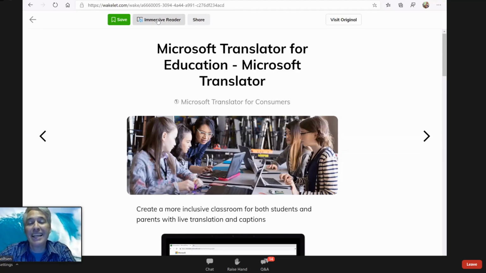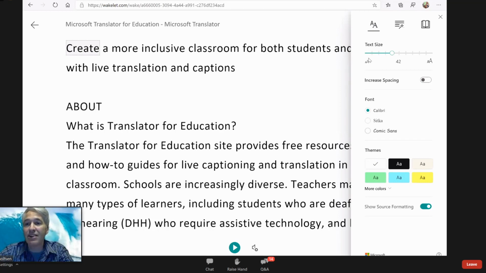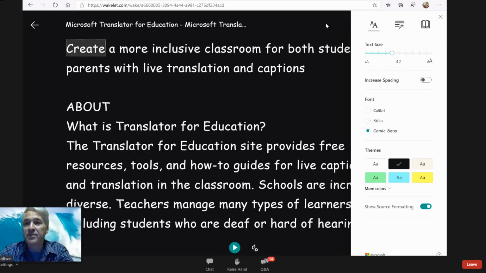So basically any article or blog, if I click Immersive Reader, what it's going to do is take that whole thing and put it into sort of Immersive Reader mode, just like you said. So if I want to go and do all those things and read aloud, I can do that.